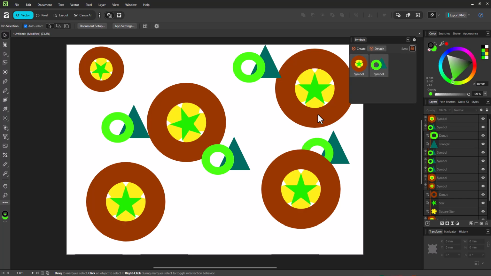So that is simply how you can create and use symbols inside of Affinity.